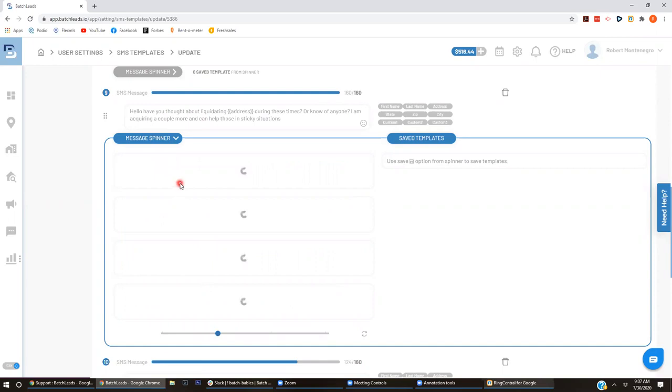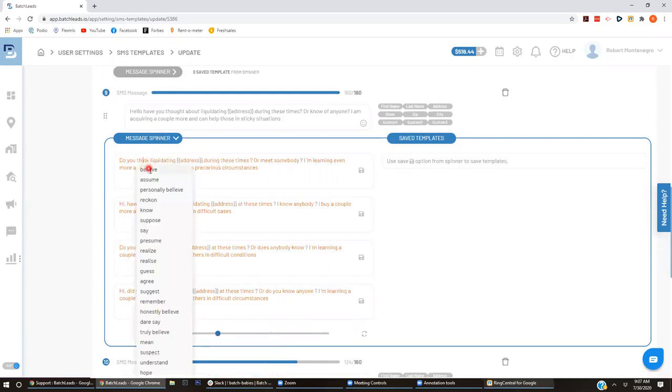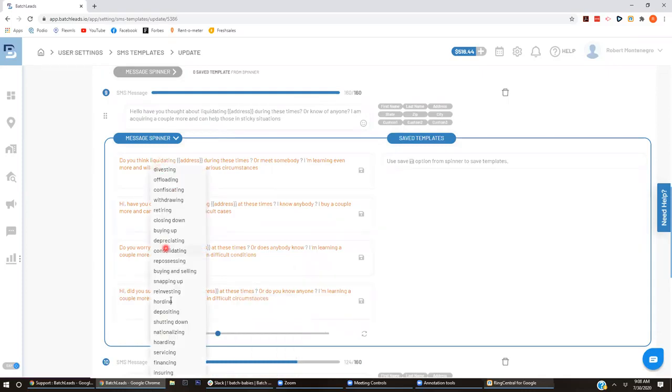So let me give you guys an example. Like right here, this doesn't make sense. Obviously, do you think liquidating address during these times? So you can change this word, you click on it, and guys, you can literally do this for any word. You see, so it just helps you create the messages so much easier. And that's what it means by the synonyms. So it's really just getting this word and then finding synonyms for that specific word.